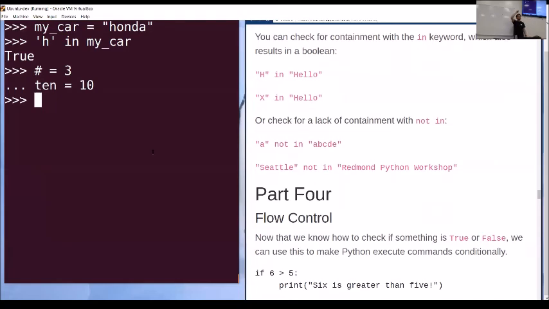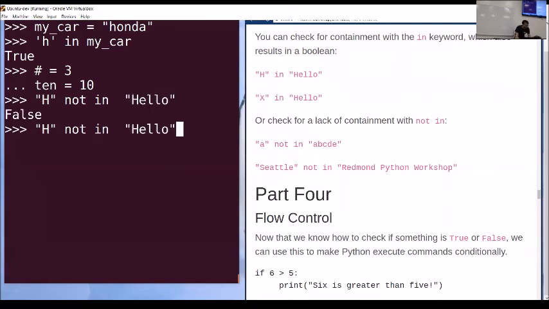So the same way we could do the exclamation mark equals, we can also do the not equals. So let's say not in, let's say capital H not in capital H, hello. Well, that's false because it actually is in there. Let's say hi, lowercase. It's true. Capital H is not in hi, the string.